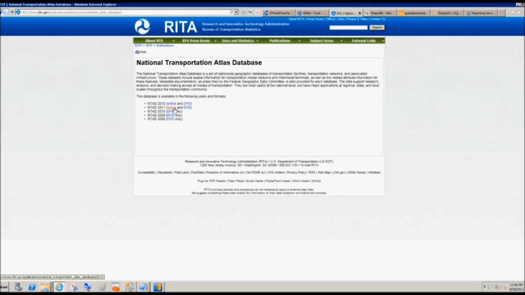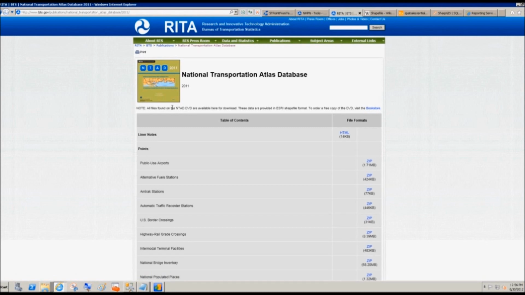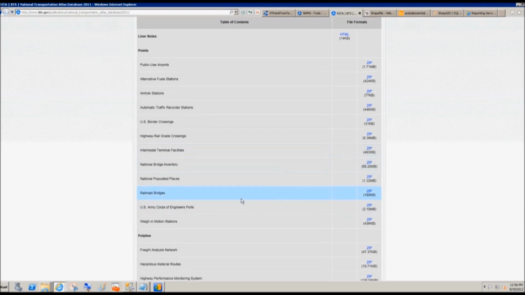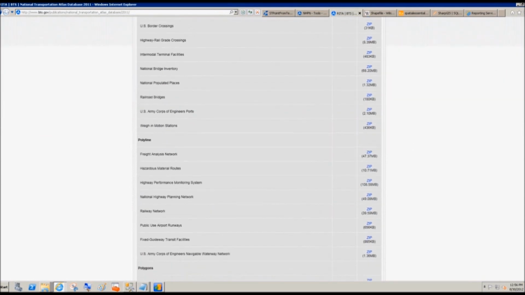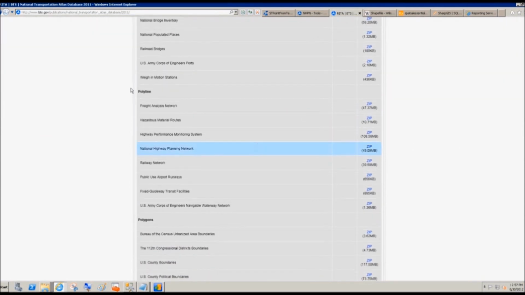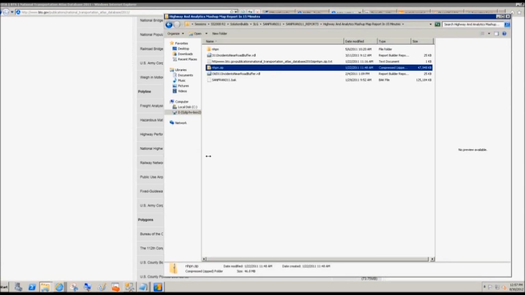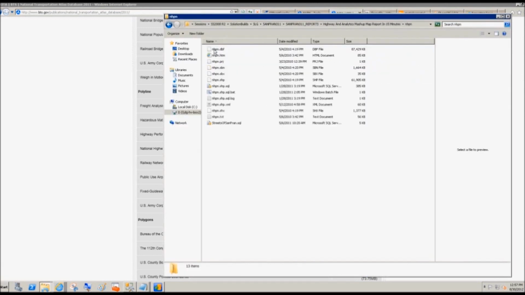And you can see down here that I can get the 2011 and 12 data. And if I come down here, you can see there's some zip files in here. And I'm looking for these polylines right here. And here it is, the National Highway Planning Network, and there's a zip file. And when I pull that zip file down, what do I get? I get a bunch of data, but most importantly, here's this .shp file.